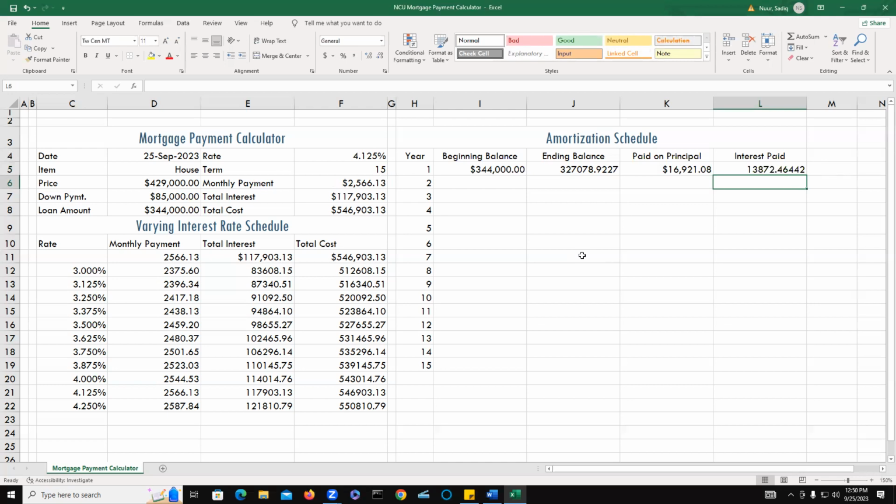Now everything looks perfect. So what we want to do next is to copy the formula to fill the amortization schedule.